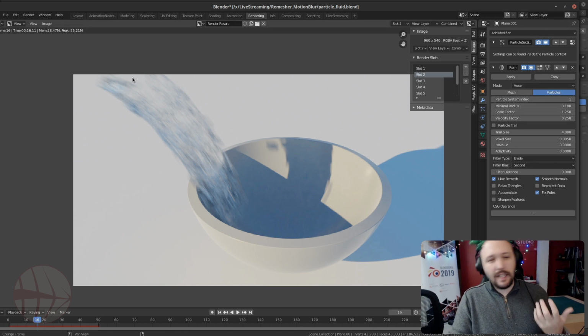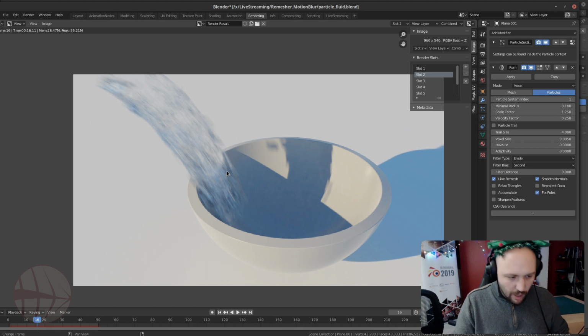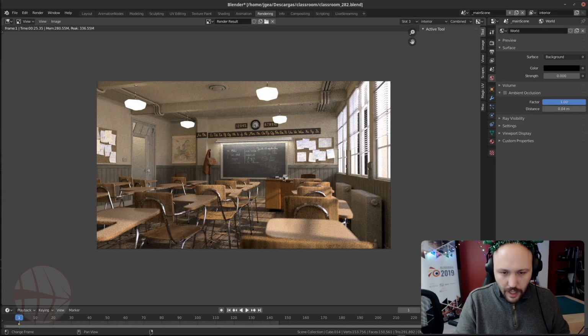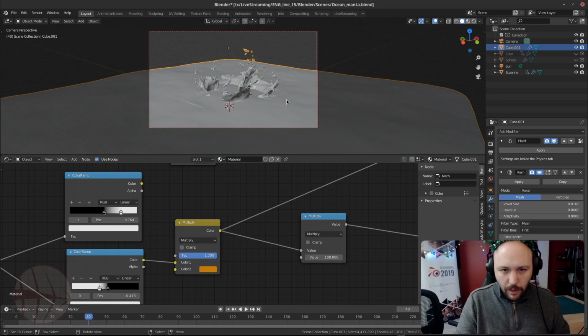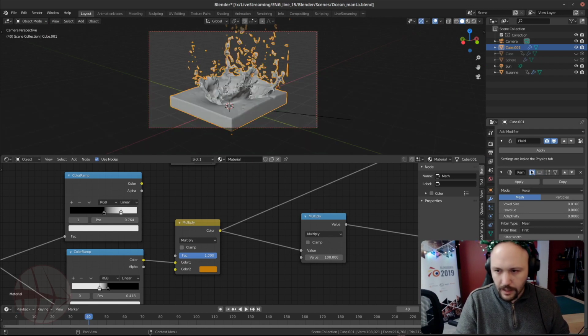Okay, so that's it. We have motion blur. It's very good to have motion blur. It's pretty cool. And now we have to have motion blur for the mesh too. So let me show you. Yes, we have secondary particles. Let me disable the remesh right now.